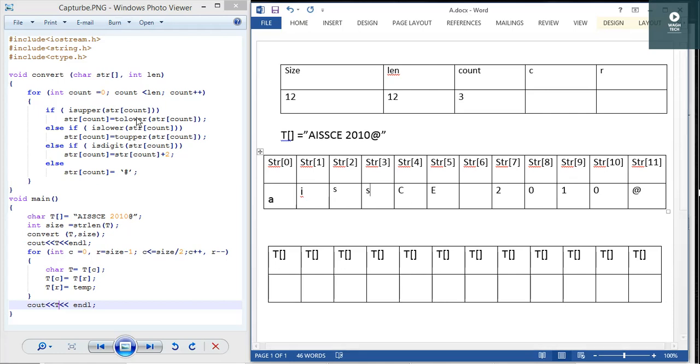We'll go for the next iteration now, that is count plus plus. We have count as 4 now, and we'll check the condition, is count less than len. Yes, 4 is less than 12, therefore we'll enter inside this. Inside this we have the same condition, if isupper str of count. So C is capital, therefore it is true, hence we'll go inside this if statement, that is str of count is equal to 2 lower of str of count, so capital C will become small c.